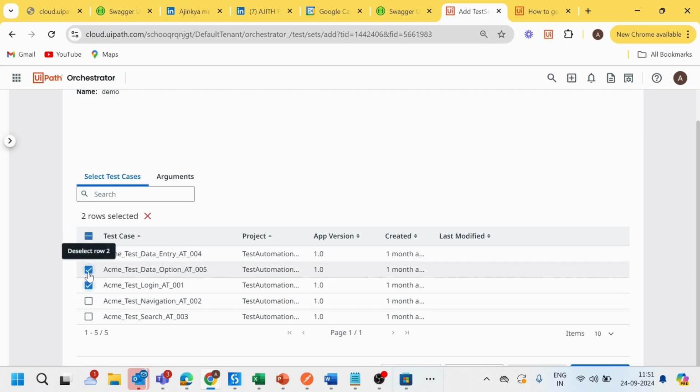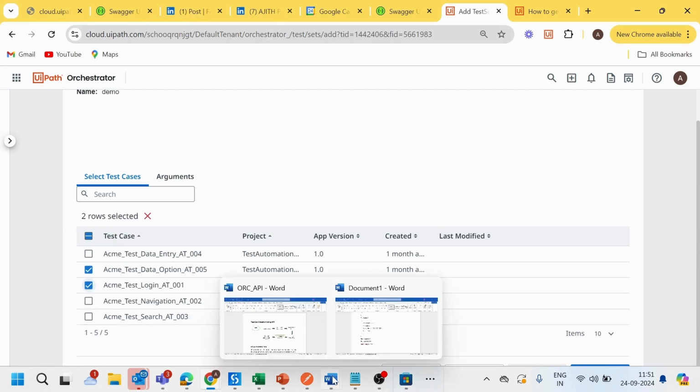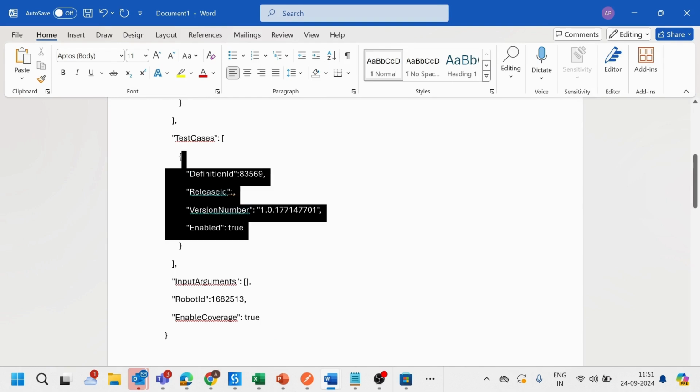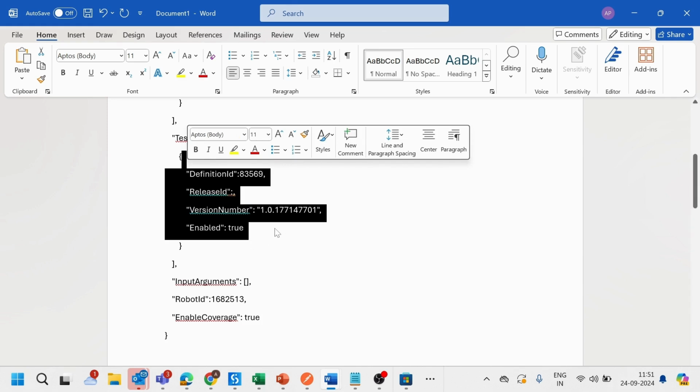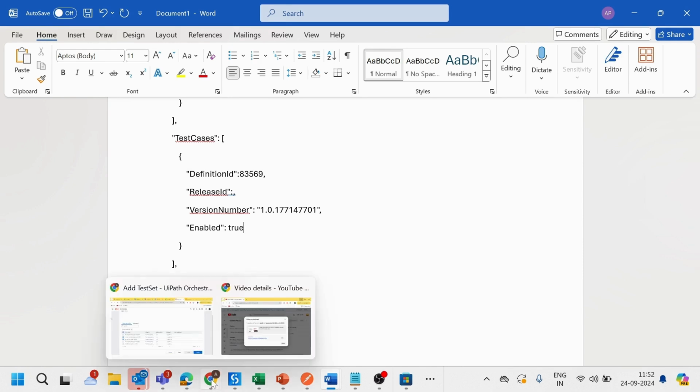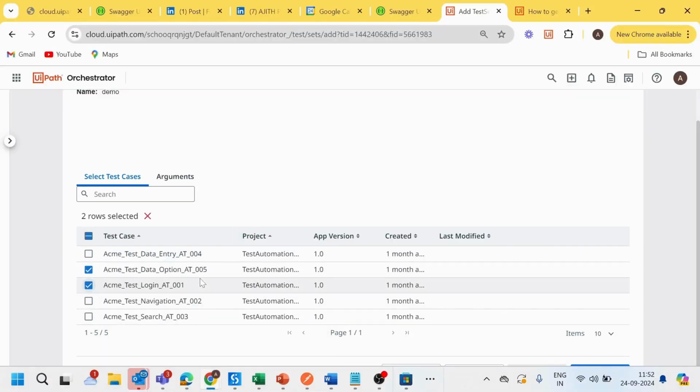So if we click enabled, which means I need to give true. If I give false, it is not going to add to the particular test set. If we set this parameter as false, it will not be mapped under this particular test set. Got it?